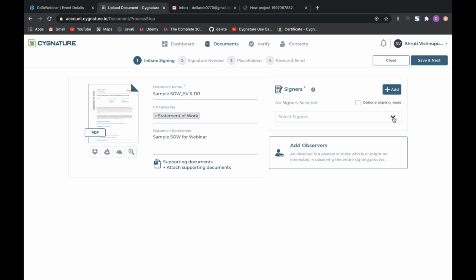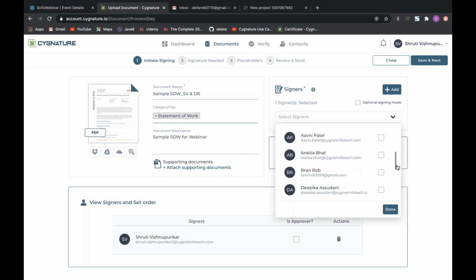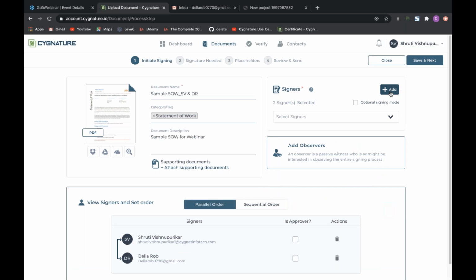So let me just select the signers. Signers are the people whom you want the document to be signed by. So me as a signer here, and I will just select one more signer here. If the signer is not present in your contact list, you can just add it from here. You can add an individual contact. You can create a group of signers for frequent signing. You can import bulk signers if there are, let's say, 50, 100, 500 signers whom you want to send a particular document. You can just import their contact list.